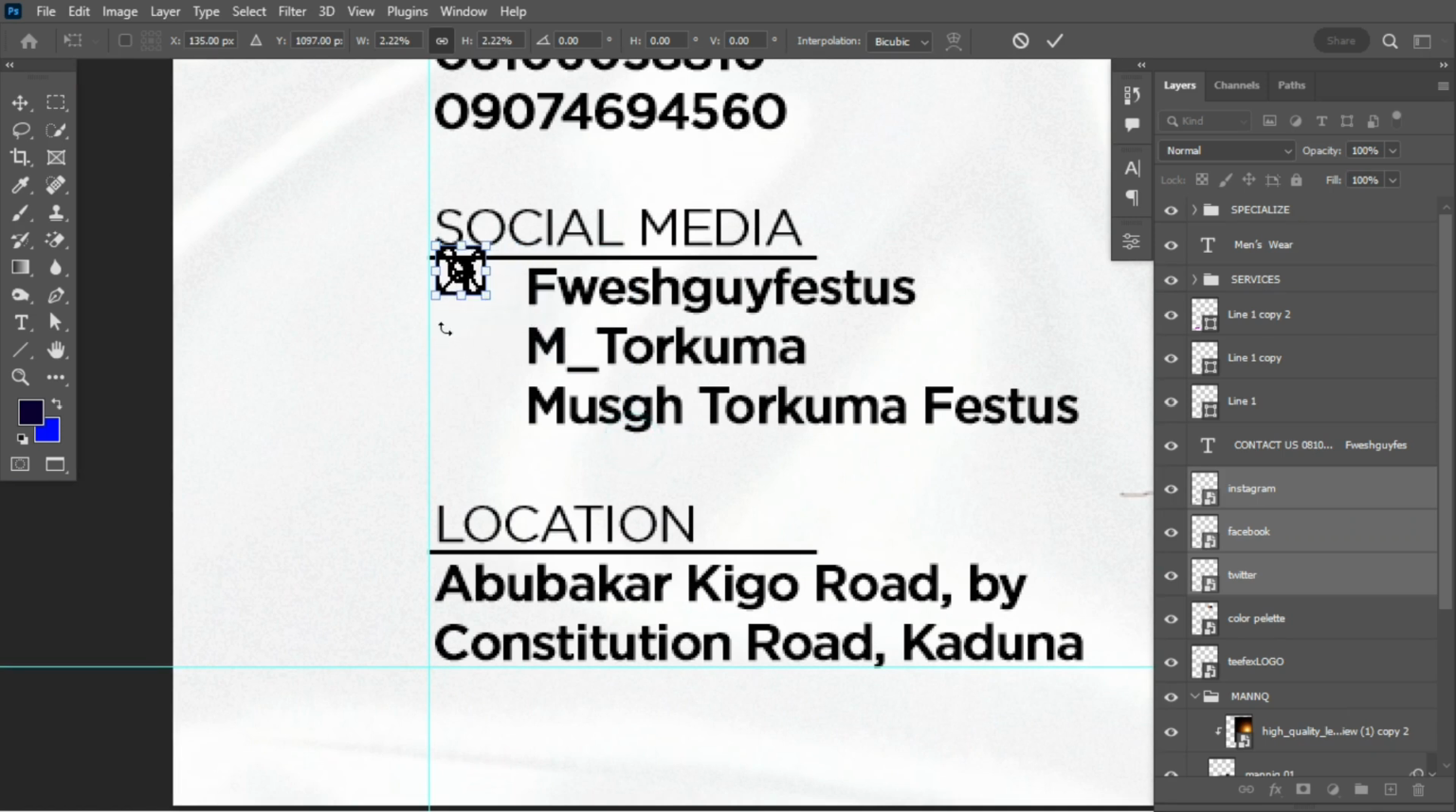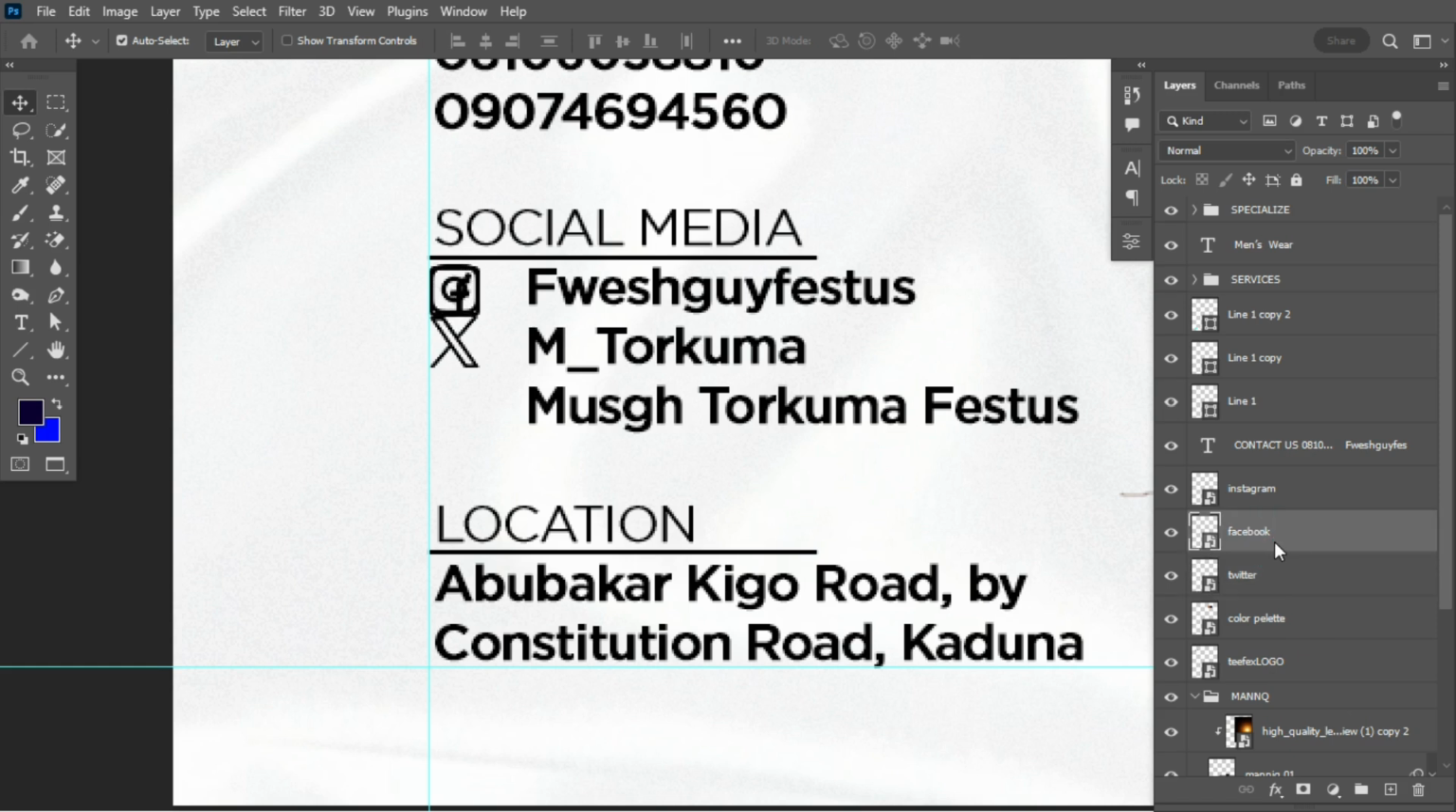scale down the size and position like this. Okay, for the X, we'll take it down here. For the Facebook as well, we take it down here to be precise. Okay, so these are the three.